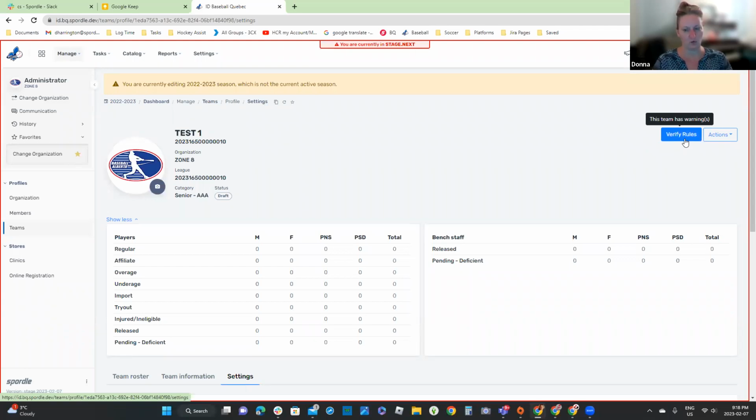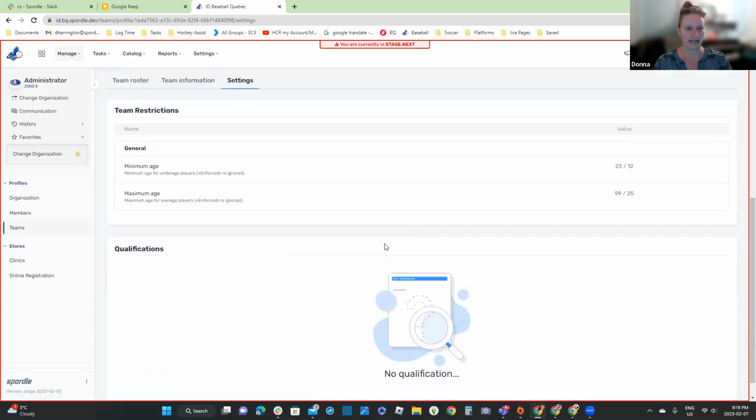Now, if there is a warning against any of the team restrictions, this blue verify box will turn red. You can click it. It will take you to the settings here. And if there was a warning, one of these would show up as a yellow box. You're going to be able to click on it, and it's going to show you the players or bench staff that has a warning against them.